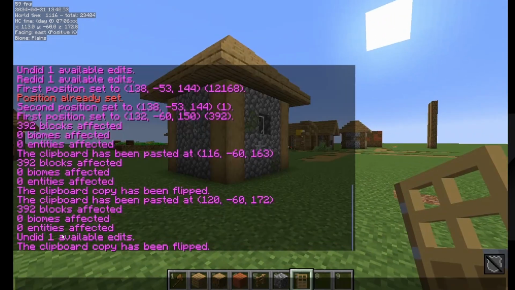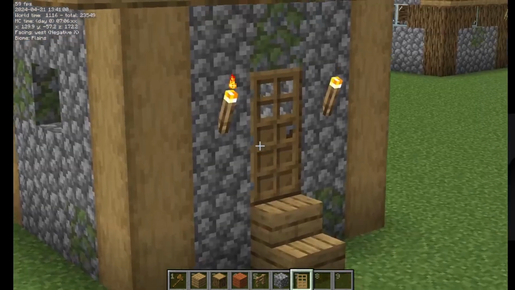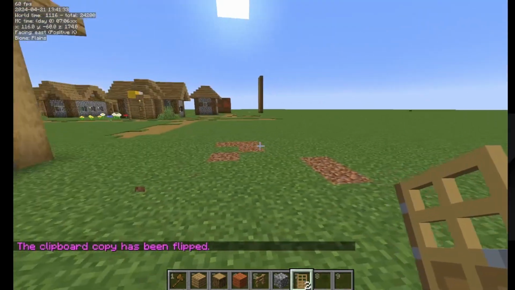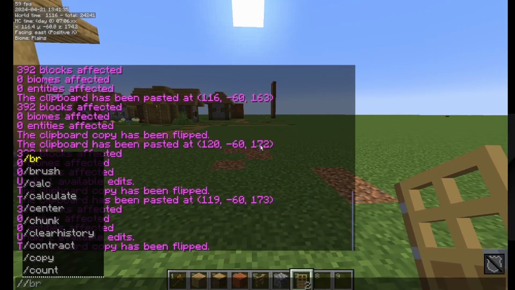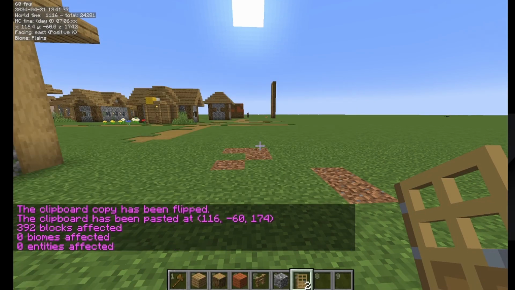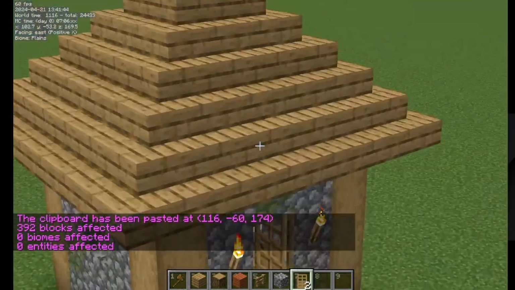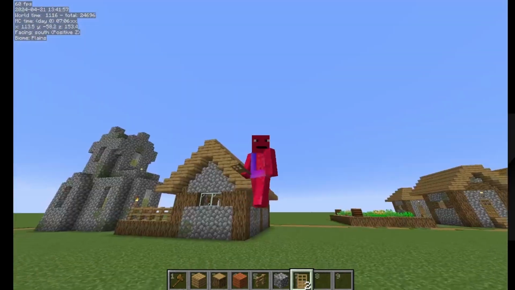Now, you can see it says the clipboard copy has been flipped. Now, this might be a little bit confusing. As you can see, the villager house has not been rotated. So now if you just do /paste, then boom, we have our village house and it's facing the right direction now. Now, of course, there is a simpler way to do this.